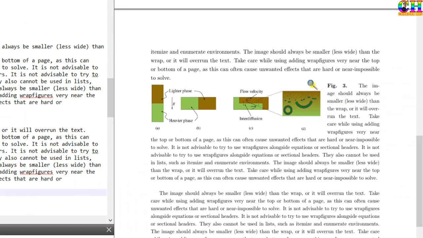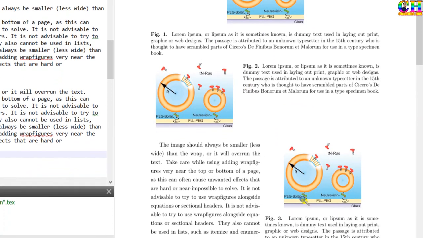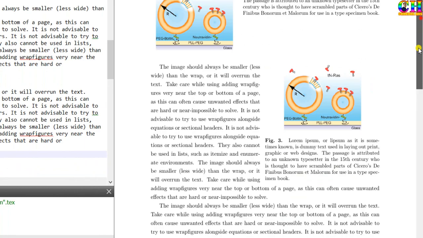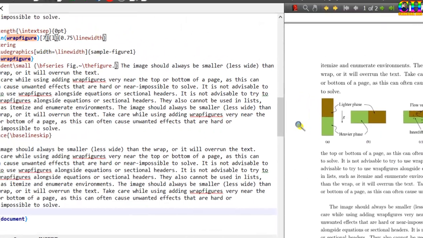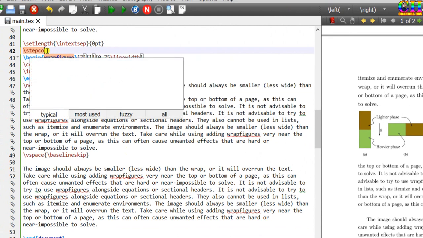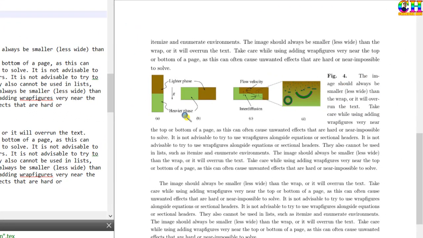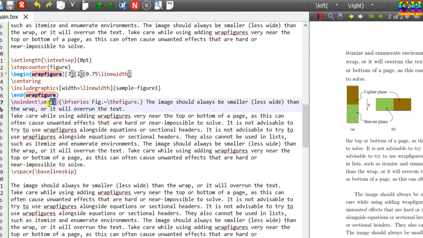Here we can notice that this figure number is incorrect. This should be figure number 4. Figure number 1, 2, and this is 3. So for this setting, one more command we need to use. Just write the step counter command, in curly bracket write figure. Now it is correct. Here this command is also affecting the font size of the normal text. To avoid this, we can use curly brackets.